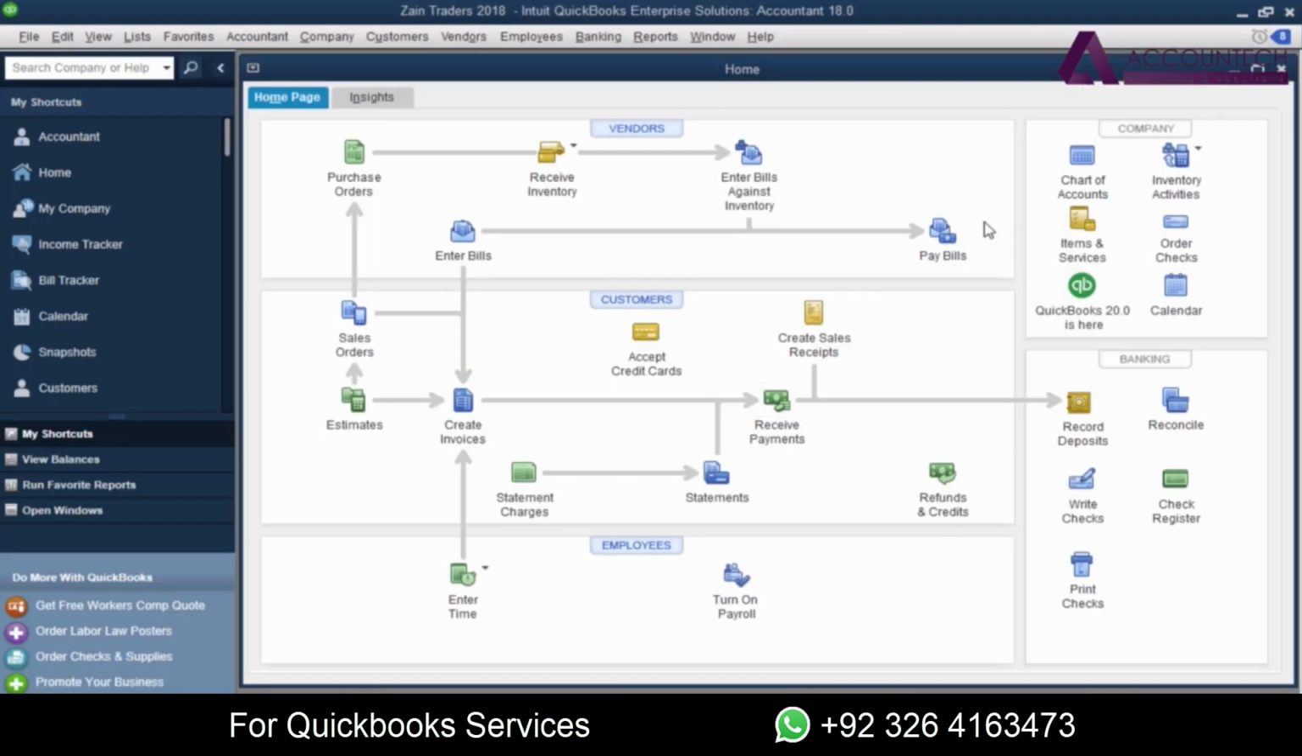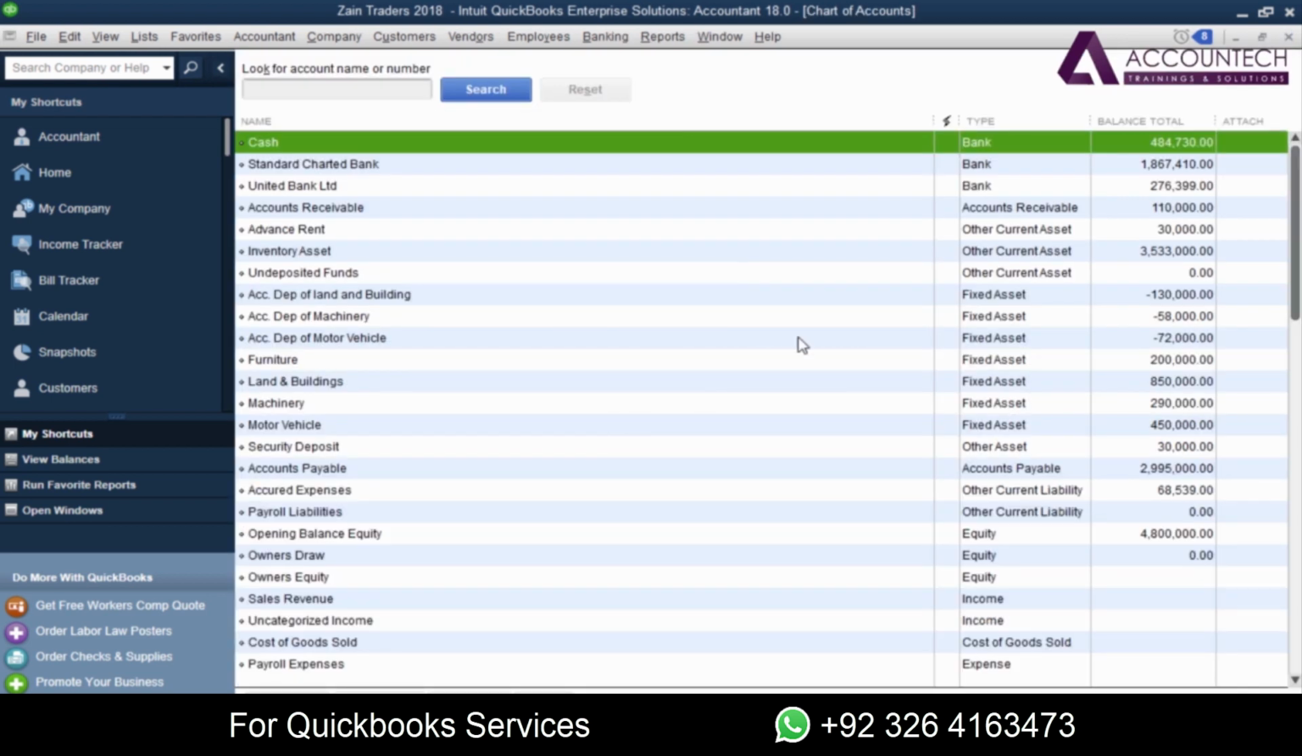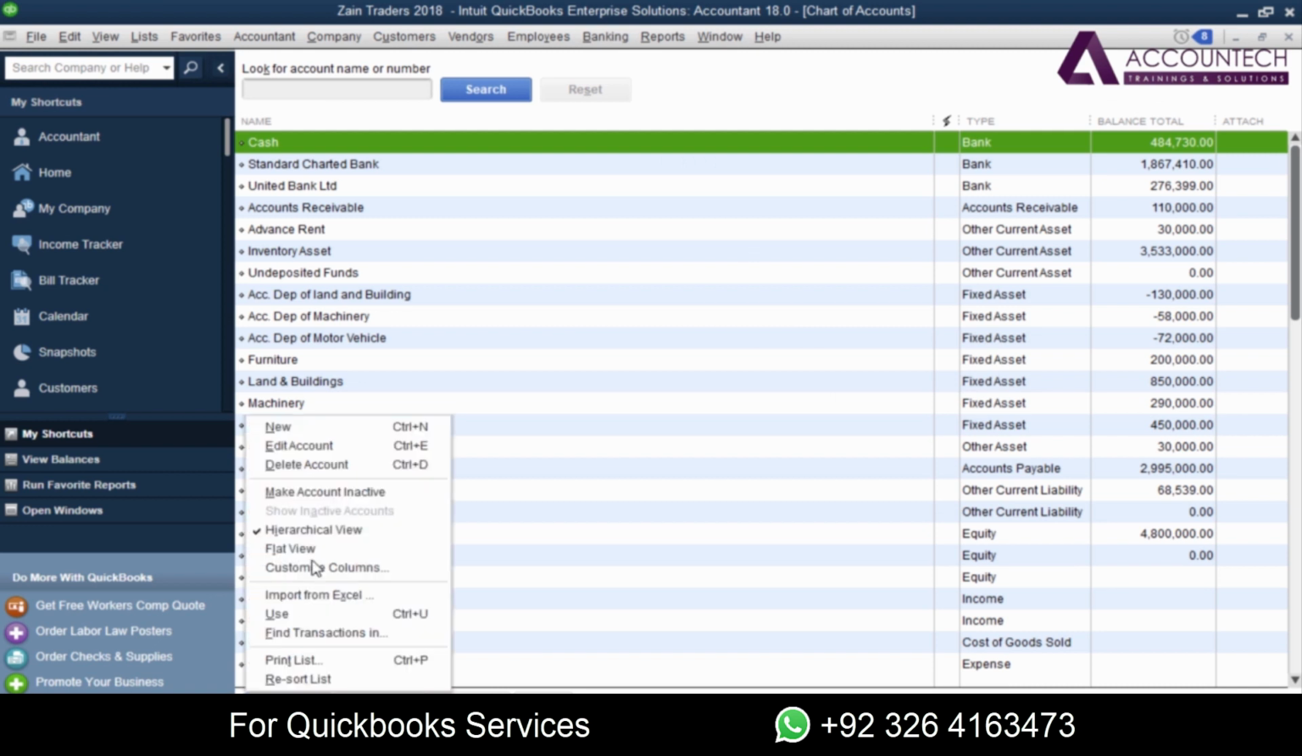There are 3 steps involved. Now this is the most complex entry of QuickBooks, so just bear with me. We will go step by step. The first step is go to chart of accounts and create a new account of customer advances.